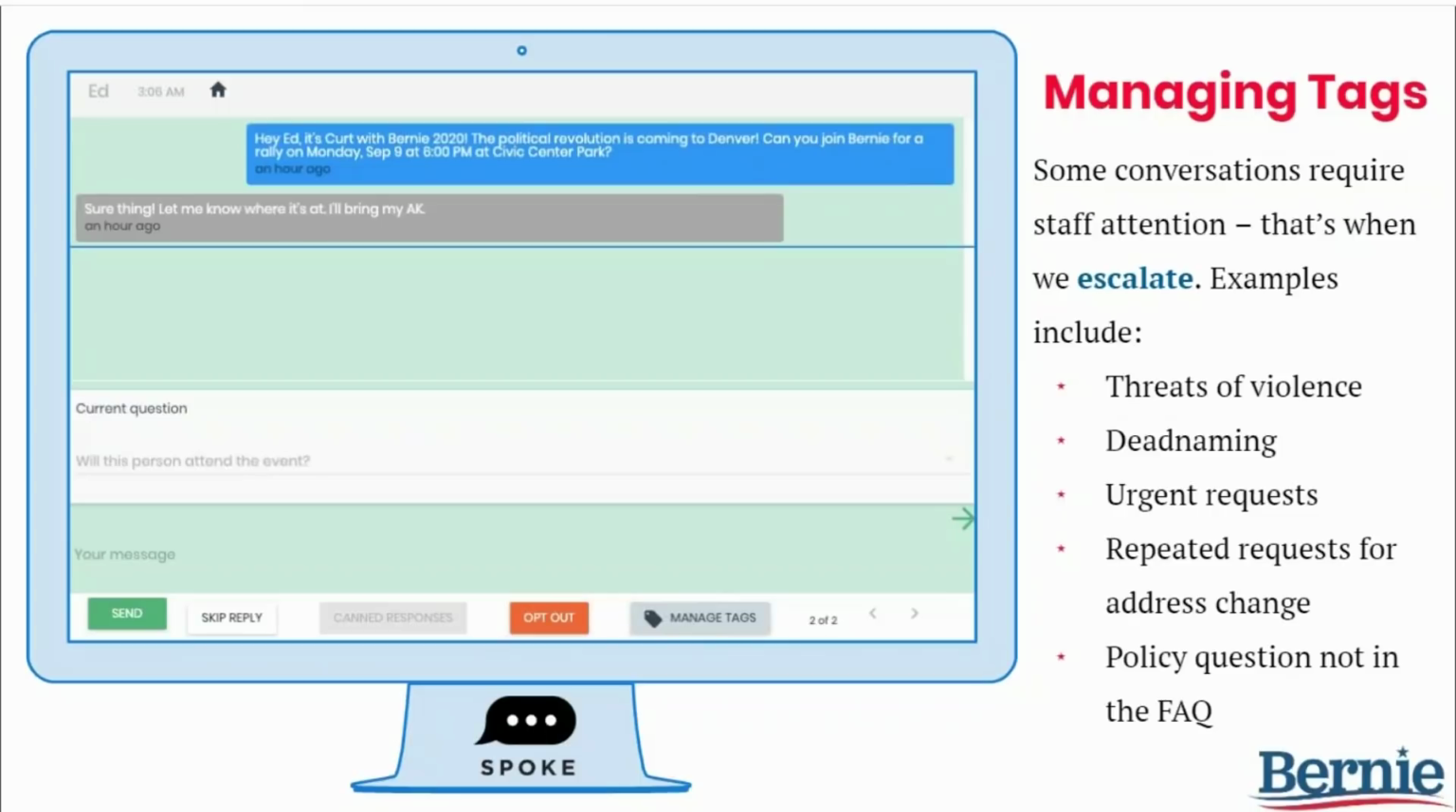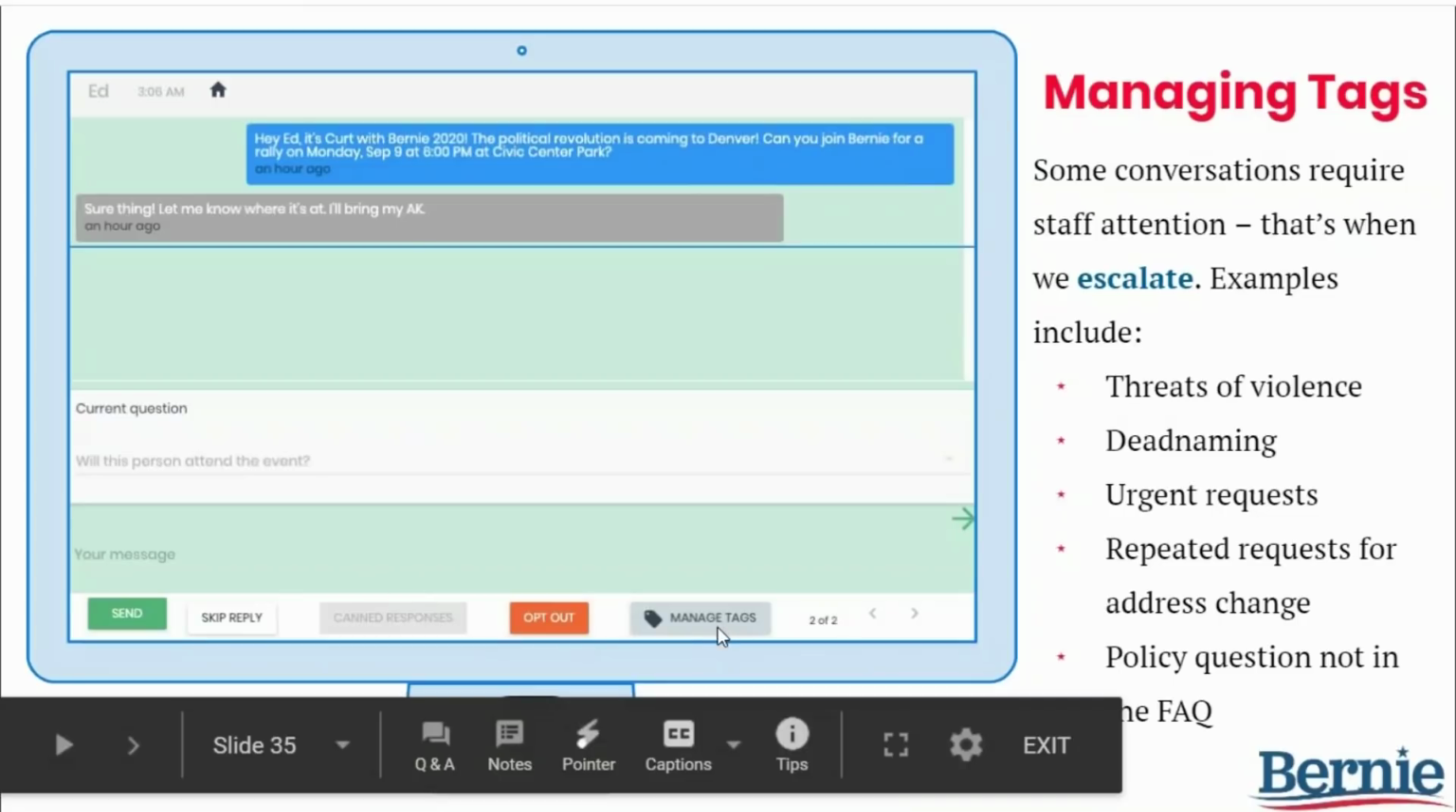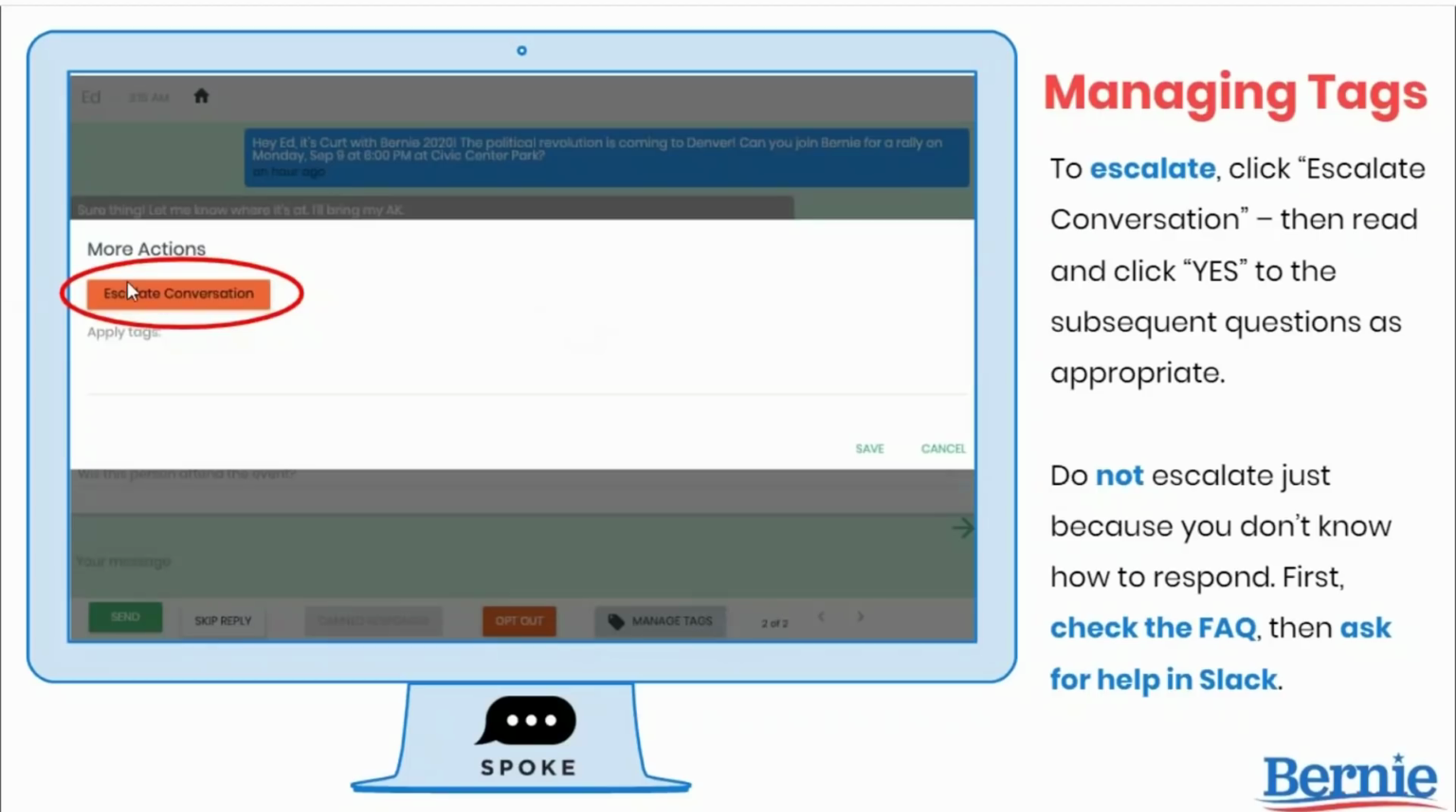Please note, we do request you post a screenshot of the texting conversation in the new texters channel and get the approval from volunteer support before escalating. This will allow our volunteer support team to notify staff of any urgent matters promptly. Once you have been given the OK from volunteer support, you'll click on the Manage Tags button. Click on the orange Escalate Conversations button. Carefully read and answer the prompts that come up to escalate the conversation.